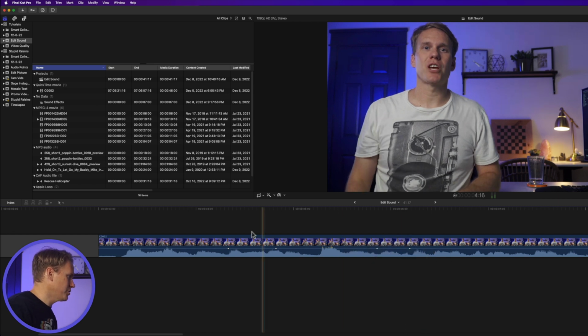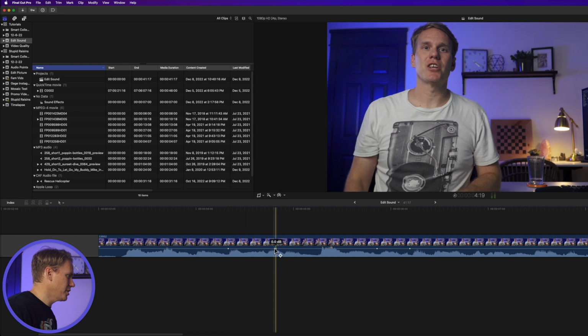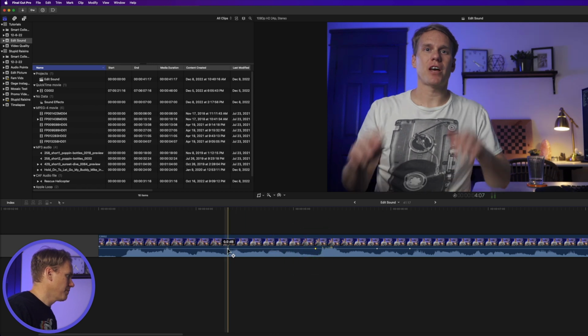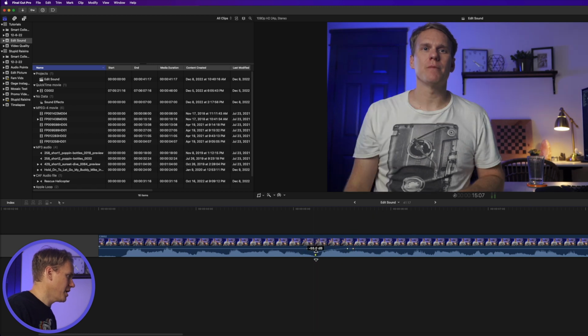So these white diamonds represent audio points or keyframes. And now that they're in there, I can adjust them. I can move them around in time from left to right. And then I can also move them down or up.